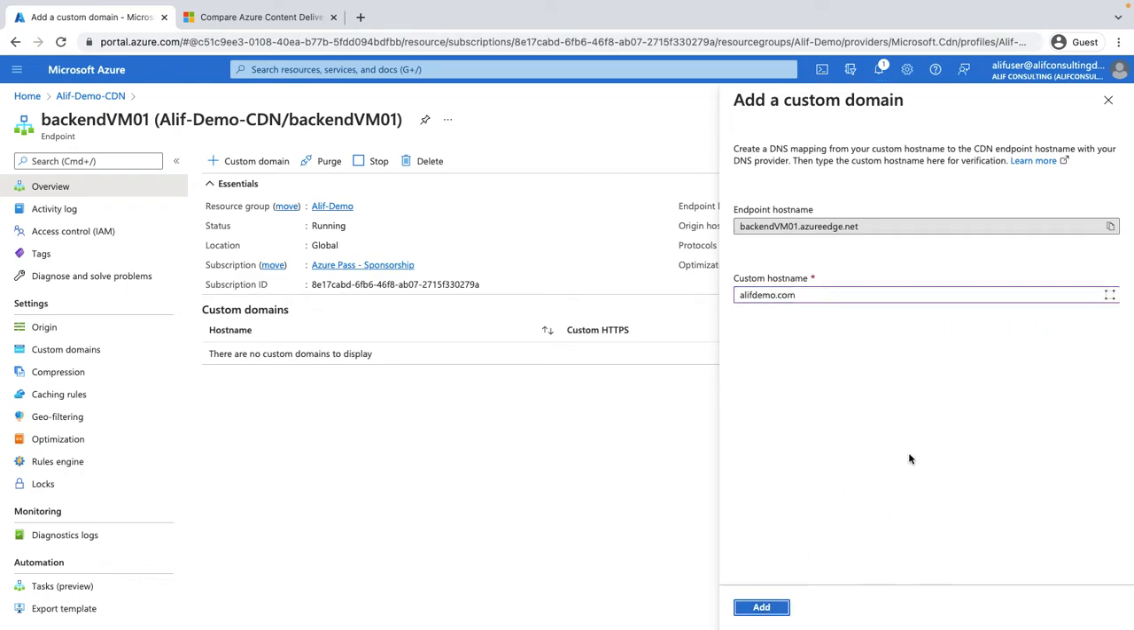So as soon as you click on add, you would not be able to do that because you need to add the CNAME record, and that should be pointed to this backend endpoint which is created for this CDN endpoint, which has been registering to the Azure web app. So this is the CNAME record which is required to be created on the DNS. Then only you would be able to add the custom domain.